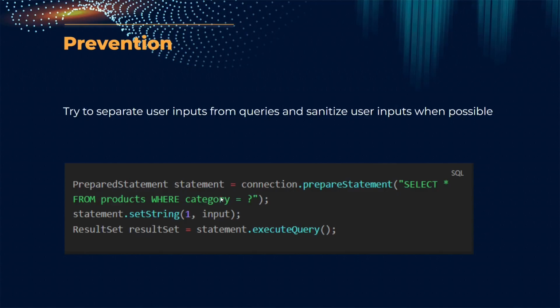But you should still, like all the other good things, not show error messages, sanitize input as much as you can, and follow all those other safekeeping practices. But aside from that, that's really all that I've got planned in this video.